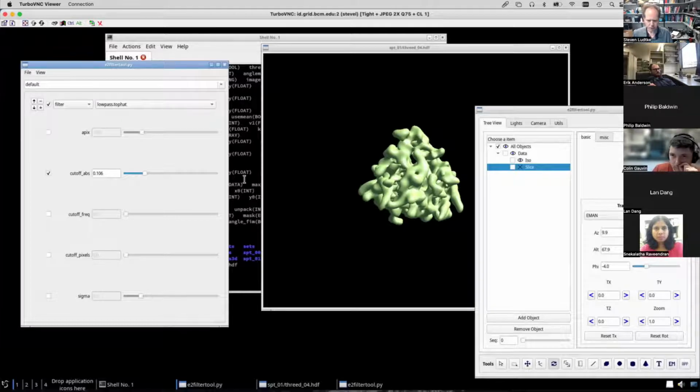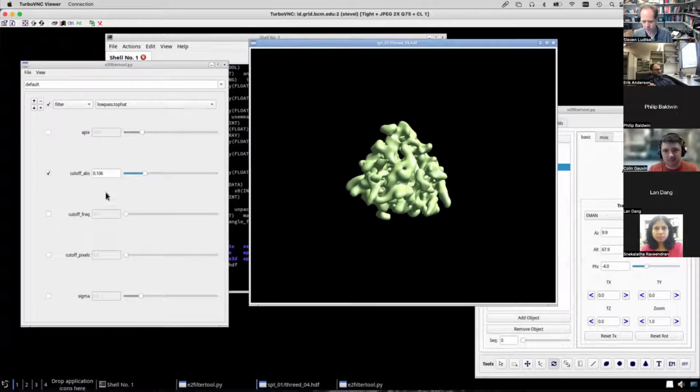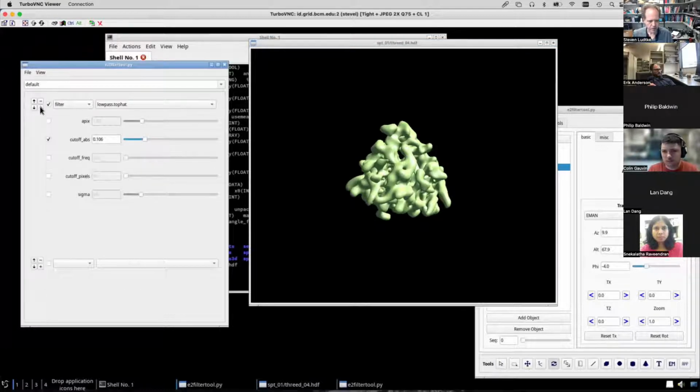There's actually an option you can give E2 filter tool at the command line, which adds a button you have to press to get it to do the update. So you can vary the sliders and then hit the button to get the update, in case what you're doing is really slow. Now let's say I wanted to add another operation here. So this is just a filter. Let's say I wanted to add a threshold. I hit plus here to add another object.